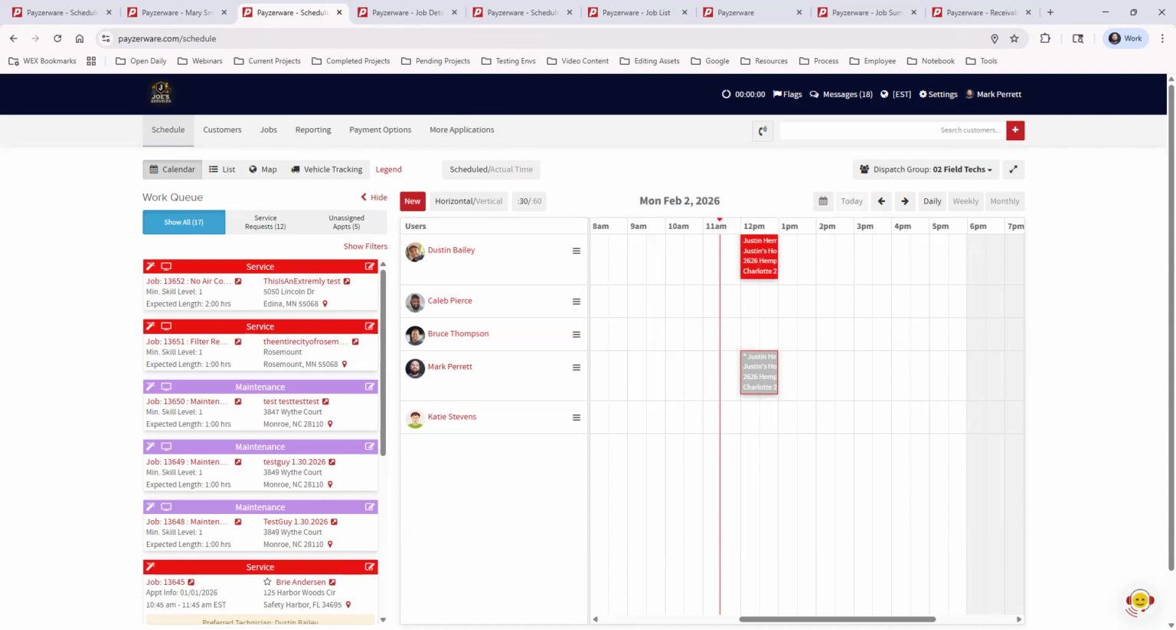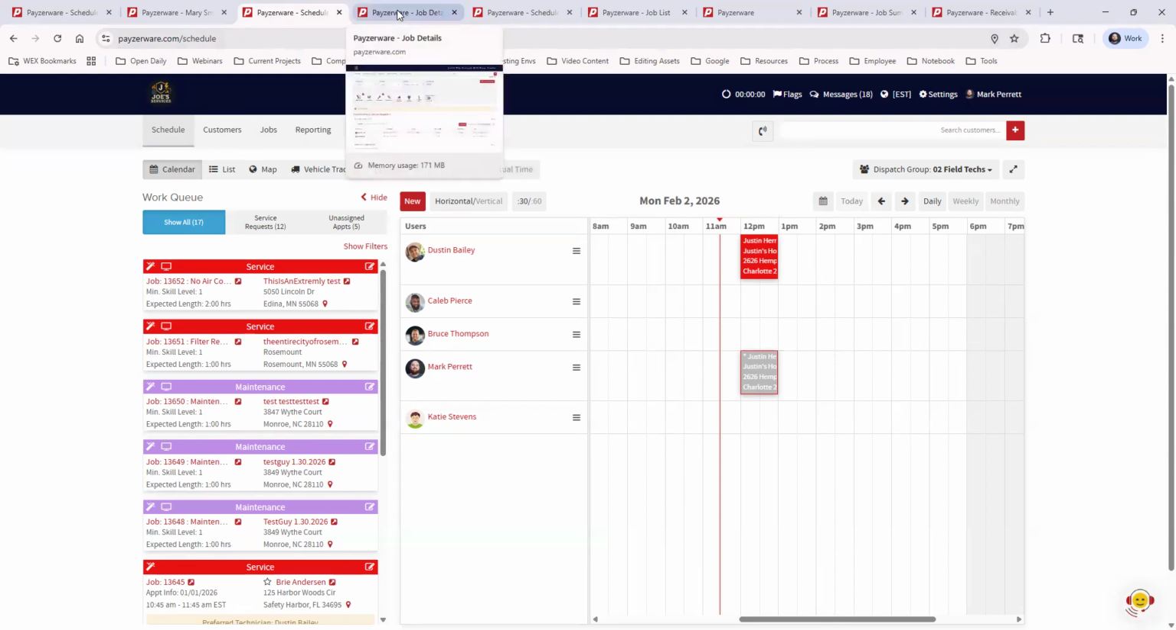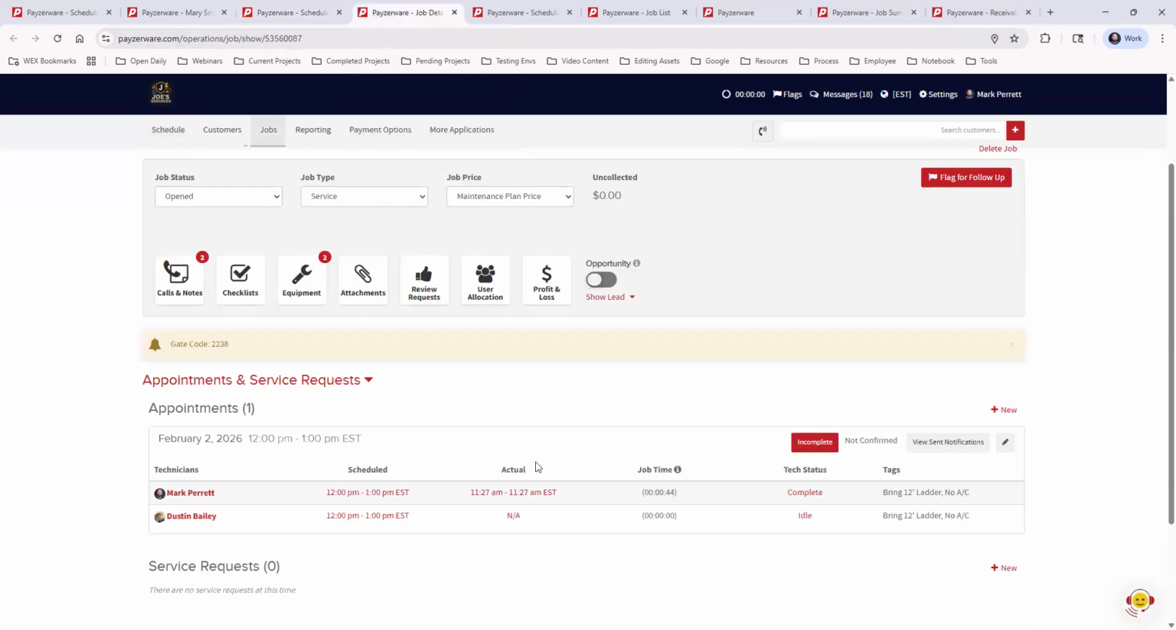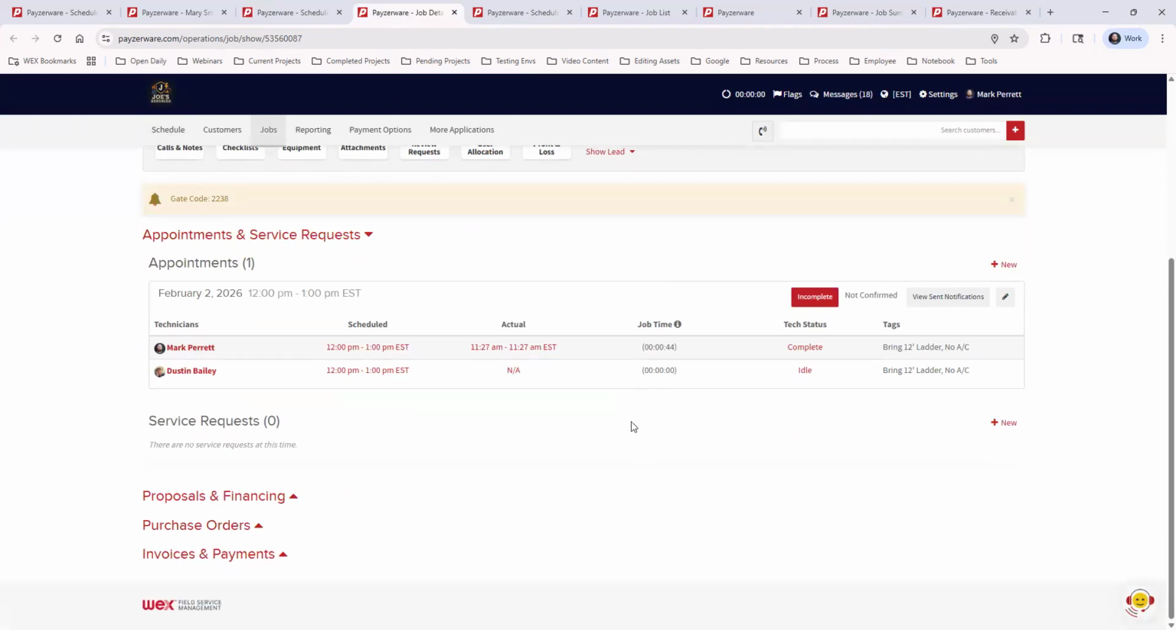Next, let's finish out the job. So we did the appointment. We see that it's complete. And now it's time to create an invoice and take payment. You can do this in the mobile app out in the field. We're going to show you how to do it from the desktop today.